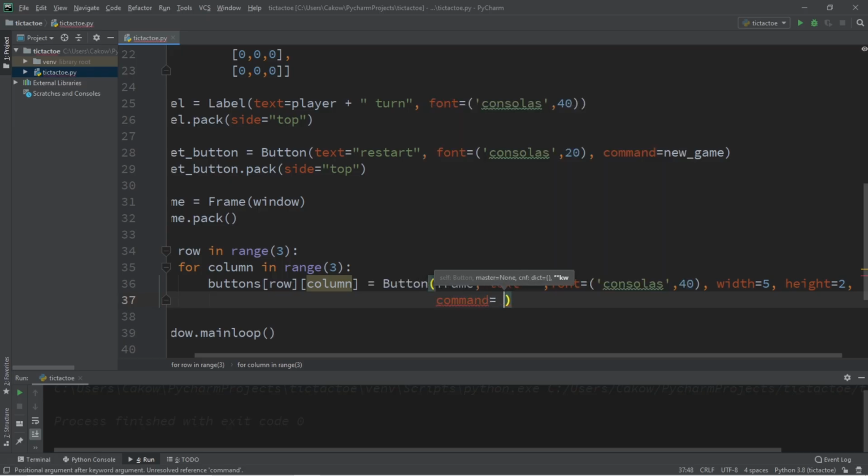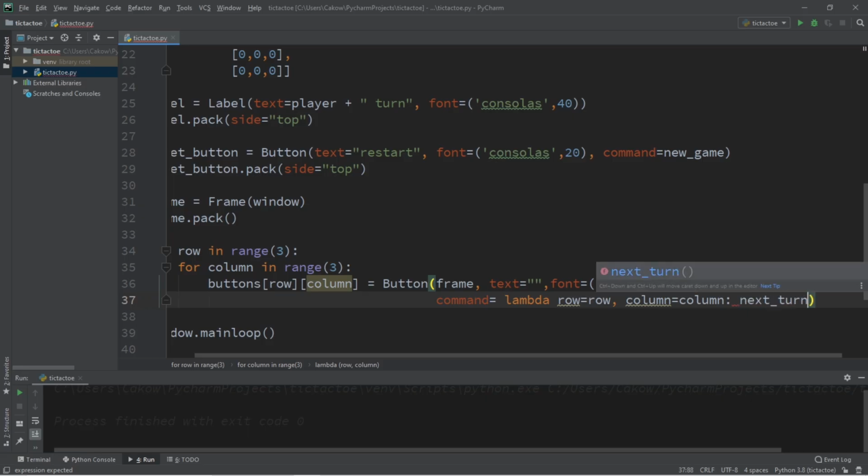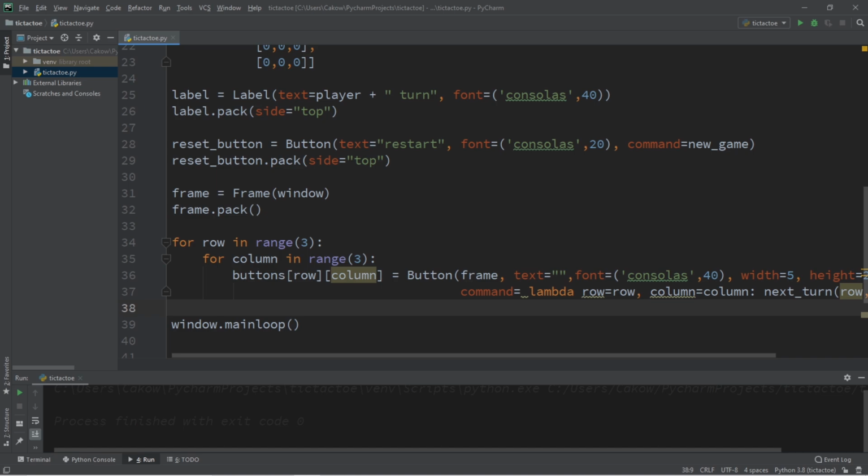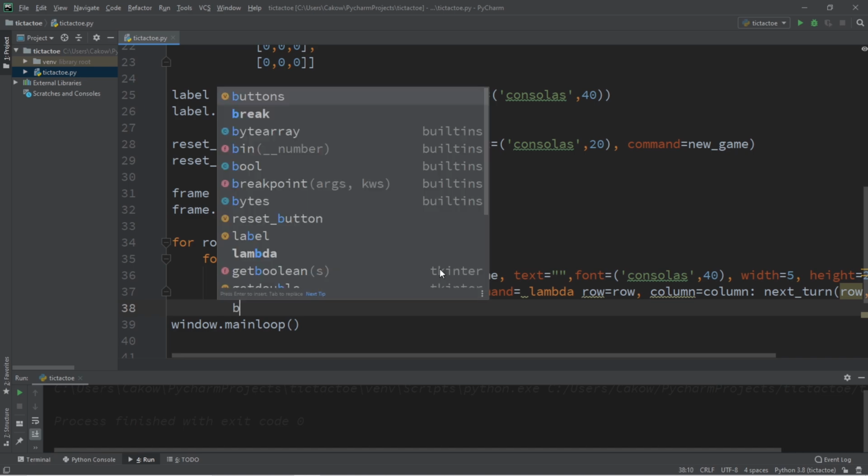Command equals, and I'm going to set this equal to a lambda function, so we need some arguments. Actually, I think I'll pass in some keyword arguments. Row equals row, and column equals column. Then our expression is next turn, and we will pass in row and column. Now we also need to add our buttons to our frame.